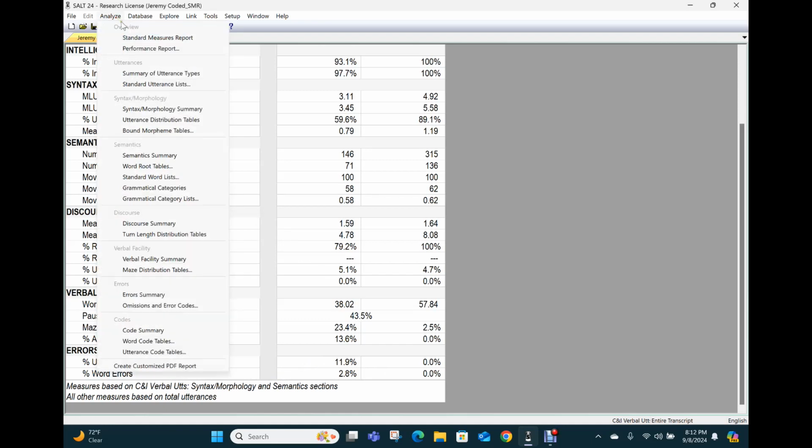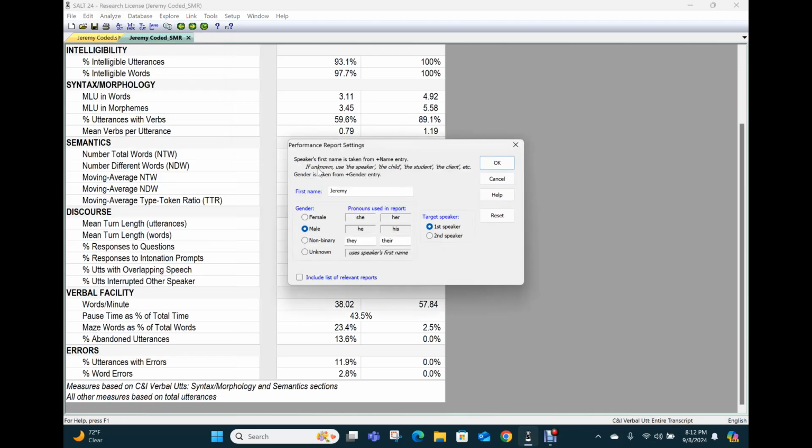Okay, so let's go back up to the Analyze menu. Next report that I'll point out is the performance report. What this is going to do is it pulls measures from all of these different reports and then puts them into a narrative report that you can just copy and paste into your diagnostic or your electronic medical record system.